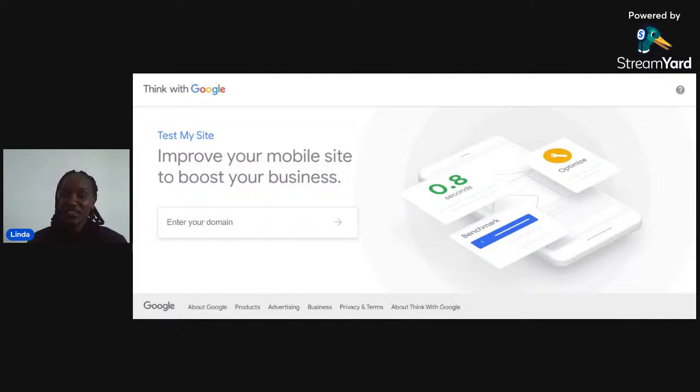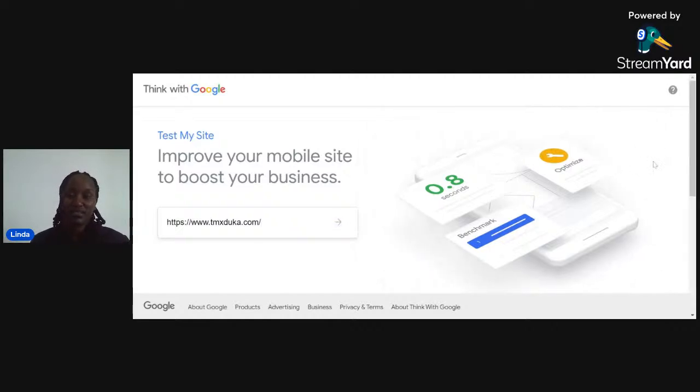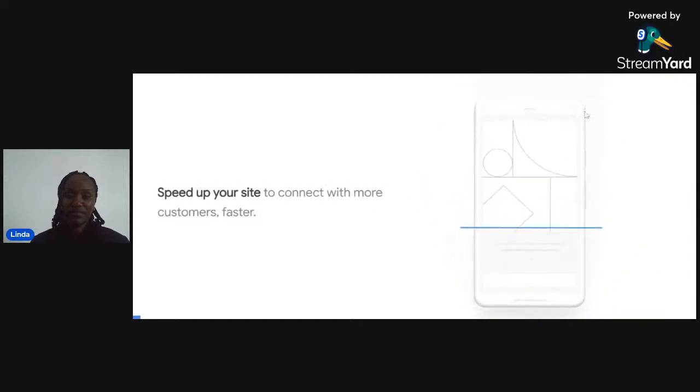All right. So what you do, you just come and paste it. So let me know, guys, if you can see my screen. So I'm going to paste it there. Can you see my screen? TMX, is this the right URL? Please respond with yes on the chat. So you put it there and then you run. So you can see it's analyzing your website.